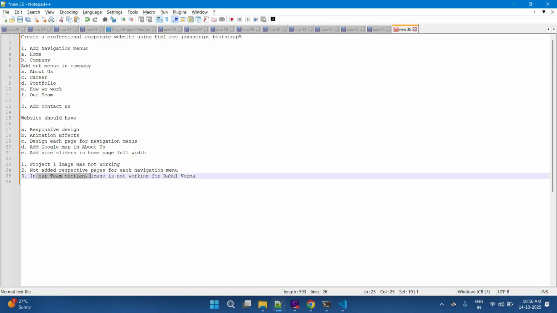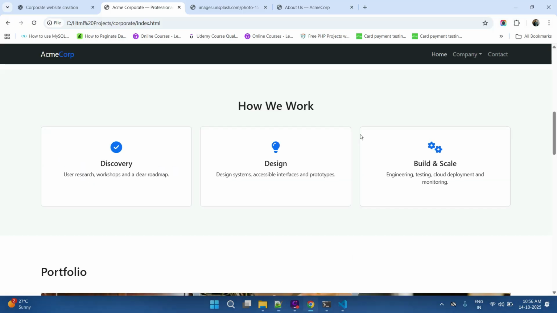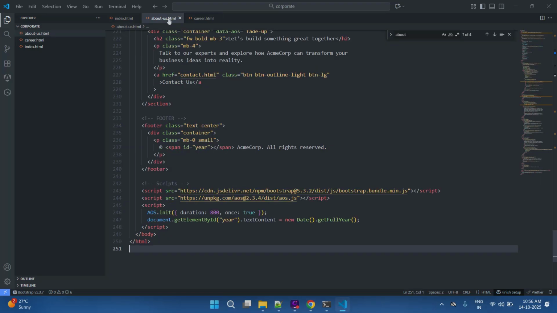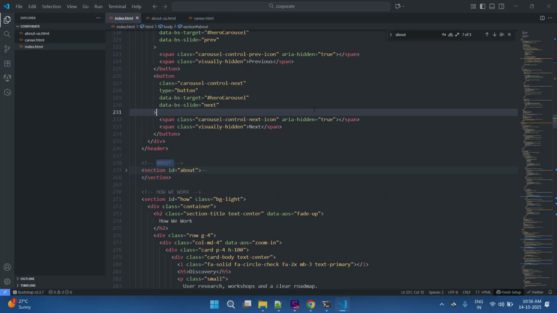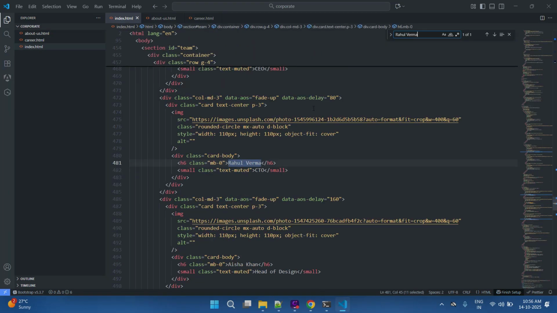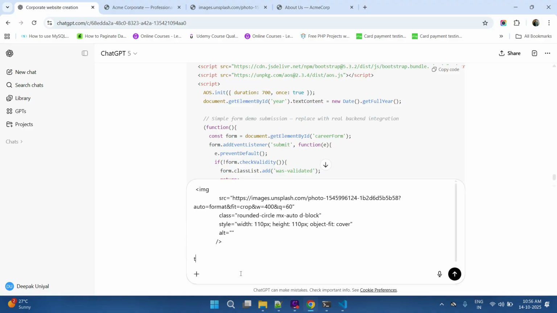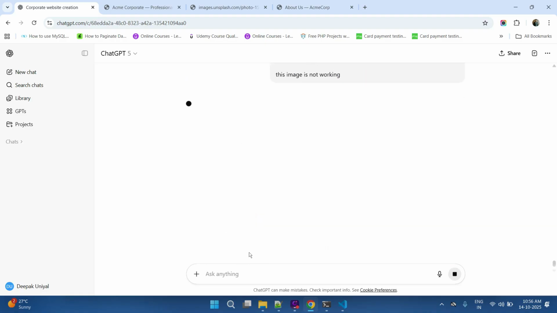Now in our team section, the image was not working for Rahul Verma. Let's go ahead and see for Rahul Verma where it is, this one. Now what I will do, I will simply search for Rahul Verma in the index.html, and if you see here, this is Rahul Verma. Now here this image is not working. What I will do, I will simply copy this img and simply say here, this image is not working, like this.